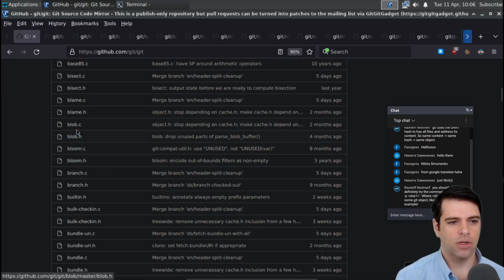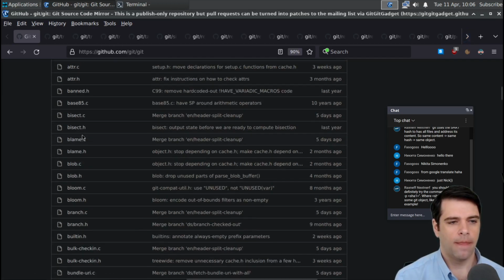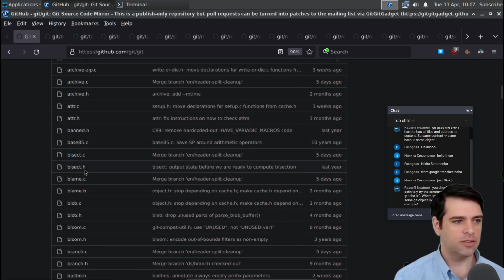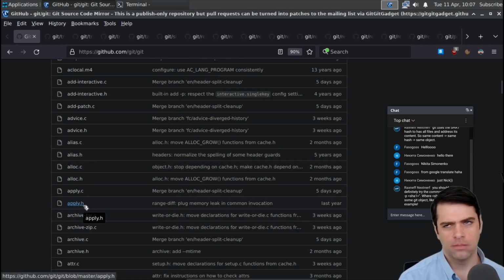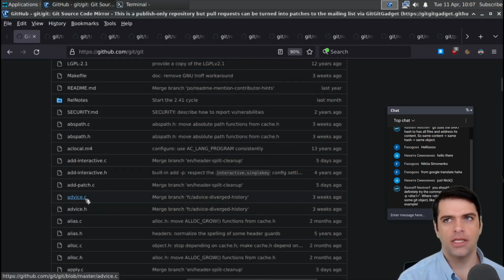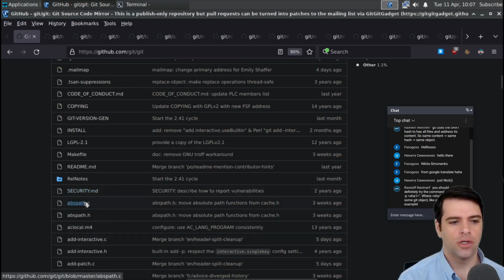And Blob, I think, is the name of a file. A blob is the file content that's named by the hash, I think. Bisect should be support for Git bisect, which is a beautiful tool for figuring out which commit introduced a bug or a failure. And then apply. Is apply a Git command? I'm not sure. And apps path. Okay, so we got some stuff.